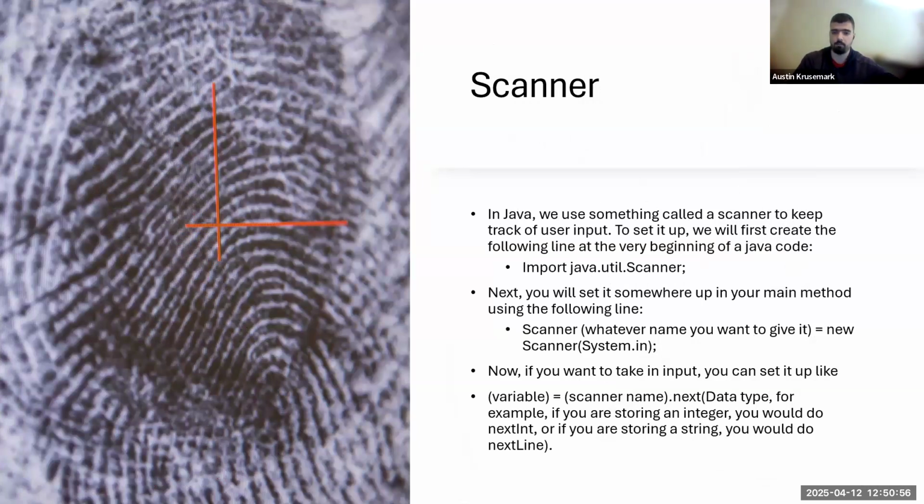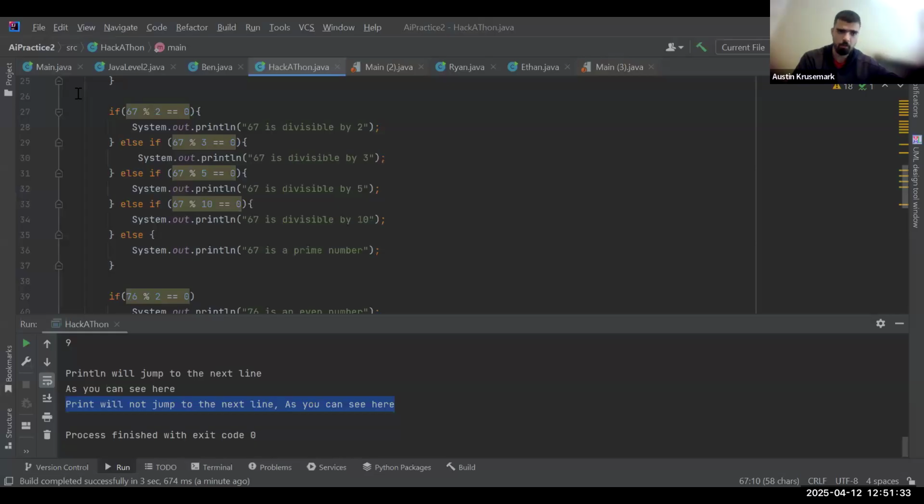So the last topic we're going to go over, I believe, is Scanner. In Java, we use a Scanner to keep track of user inputs. And to set it up, you would do this line at the very beginning of the code: import java.util.Scanner. And next, if you want to set it up, you would do it somewhere in your main method. You would do it like Scanner, and you would give it a name equals new Scanner(System.in). And whenever we wanted to input data, we would do variable equals scanner name dot next, whatever the data type is. If it's int, you would do nextInt. If it's a string, you would do nextLine. And I know that sounds kind of weird, but let me just demonstrate it.